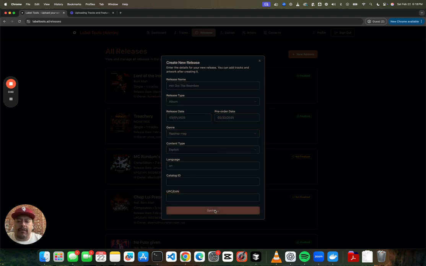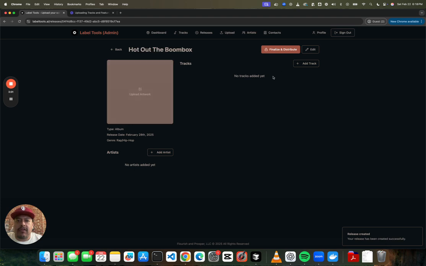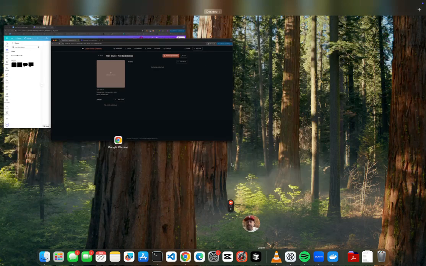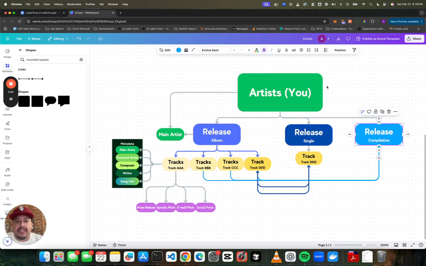You're going to want to save the release, and it's going to give you this release container ready to go. So mainly what you're going to do here is add a main artist, because even with release containers, even though the track already has the artist, it doesn't know which of all the tracks and all the artists and all your features is the actual main artist.